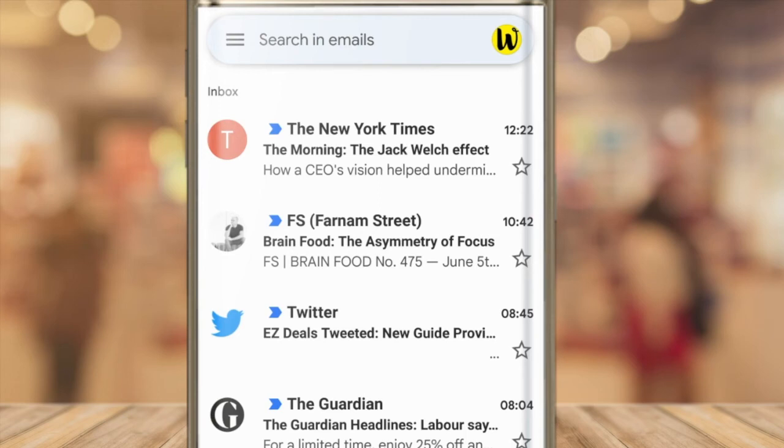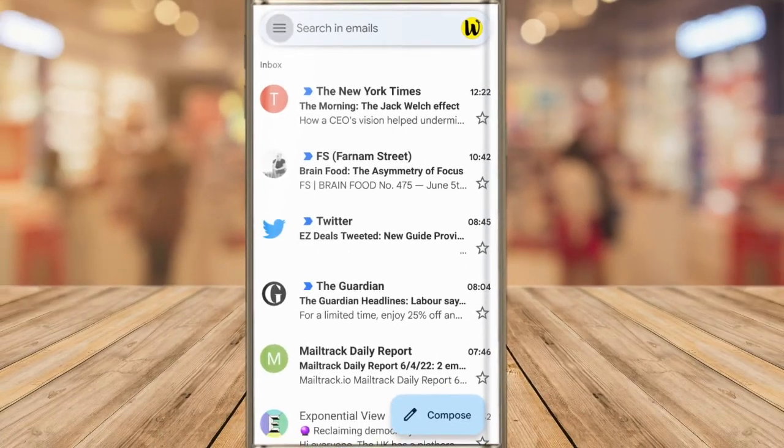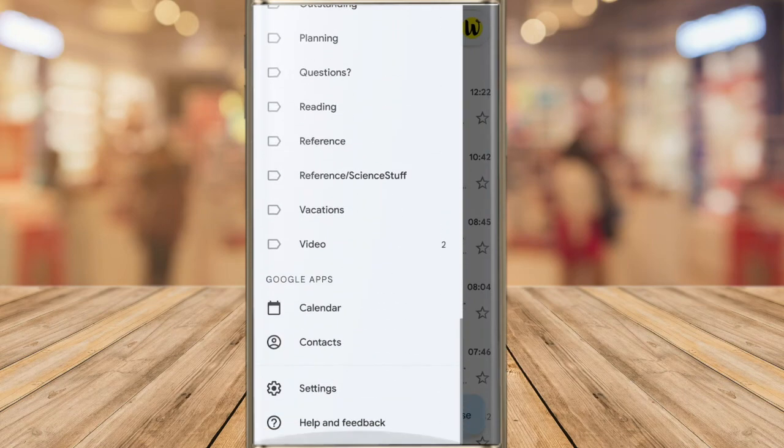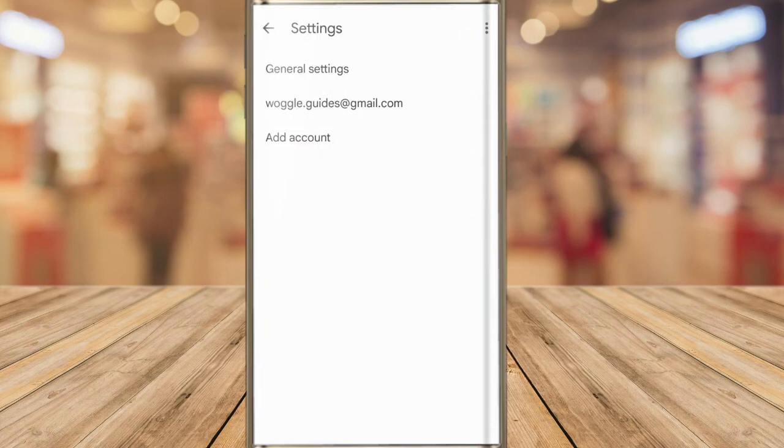To do that, I'm going to tap on the hamburger or three lines icon, shown in the top left of the app. This opens the Gmail Labels menu. I now need to scroll to near the bottom of this list to find the Settings section. Let's click on that to open it.